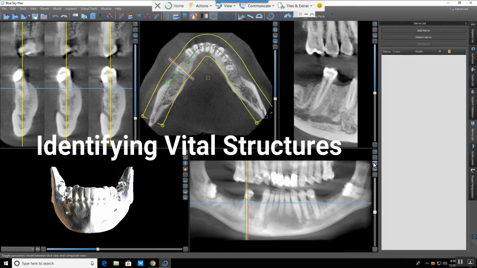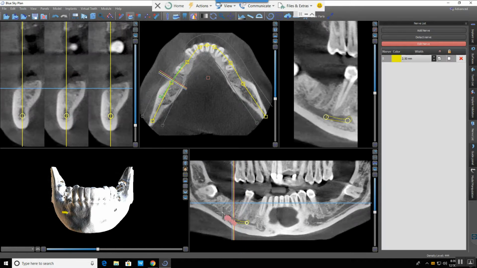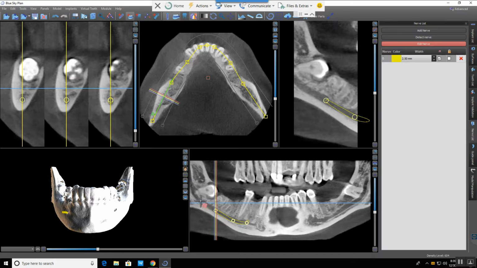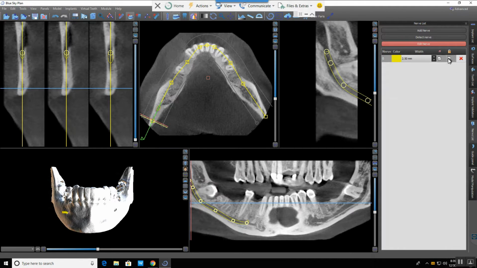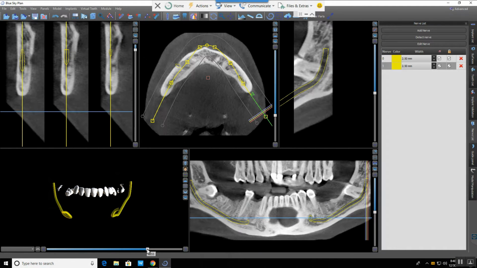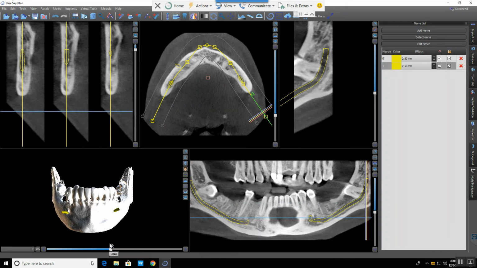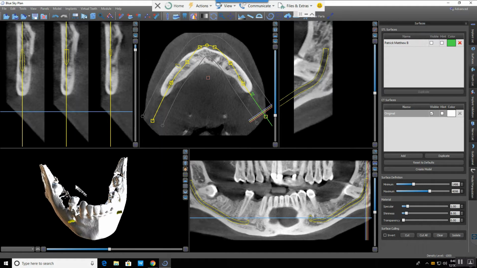The first thing we're going to do is identify vital structures, in this case the mandibular nerve. Don't want to get in the way of that one. So we trace it on one side through a series of steps, and then in a similar manner trace it on the other side so that we have a bilateral view of the mandibular nerve. We need to be constantly aware of where that nerve is so we don't encroach upon it with any of our instrumentation or implants.